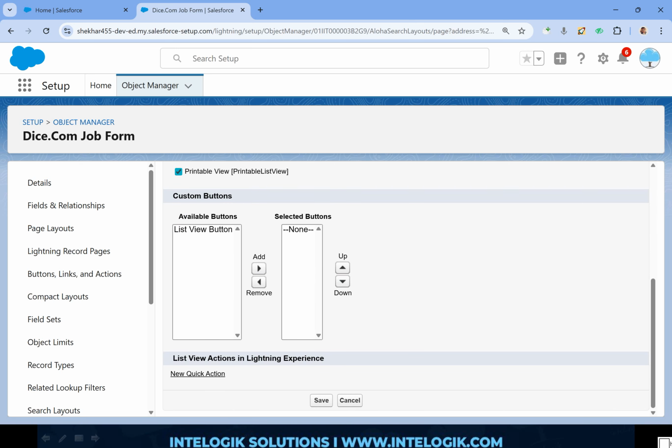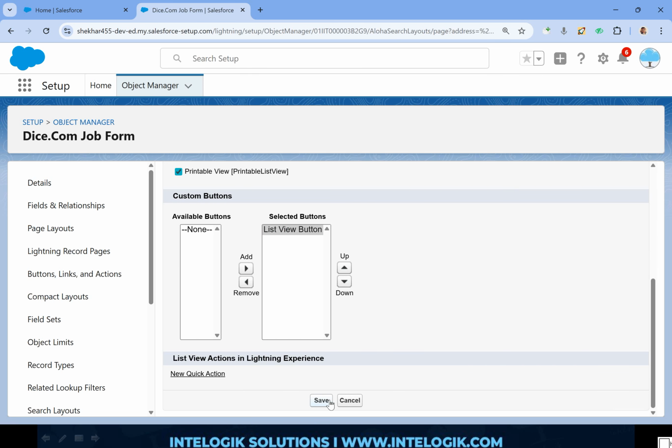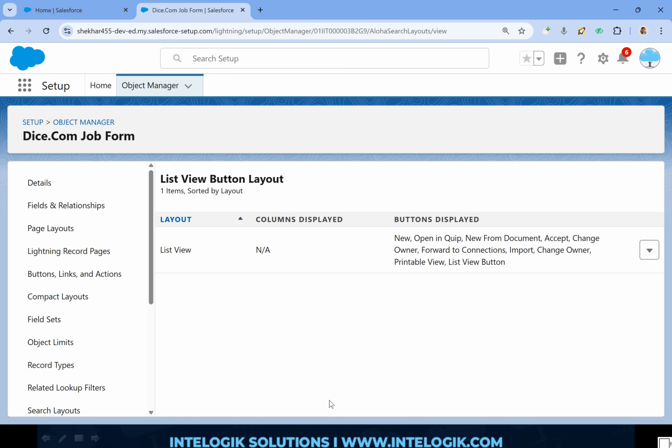Go to the bottom and it's saying that Shekhar, you have all these available buttons, list view buttons. Which one you want to select? Shift to the right hand side. So let me do it. Click, shift, save. That's it. Everything is ready.